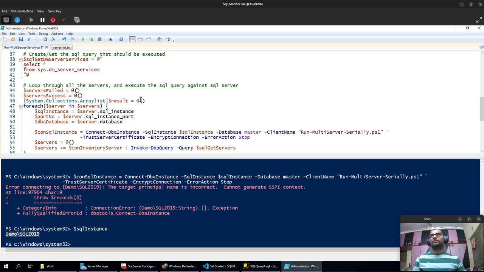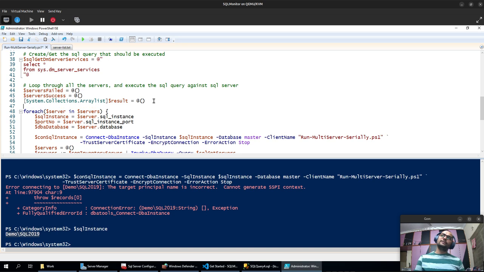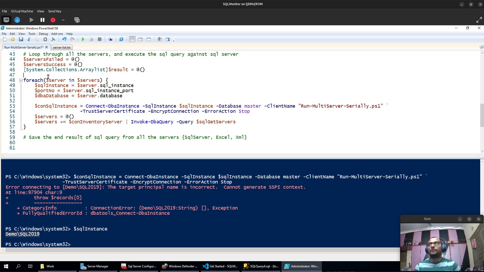Okay, so now this results variable is a collection, an array list. So I'll talk about the benefit between a normal generic array list versus a collection array list in some time. So wait for that moment.